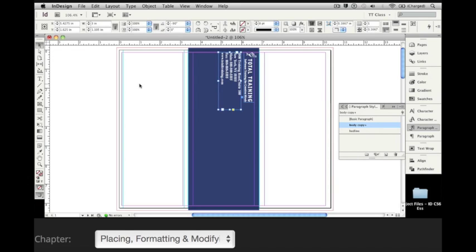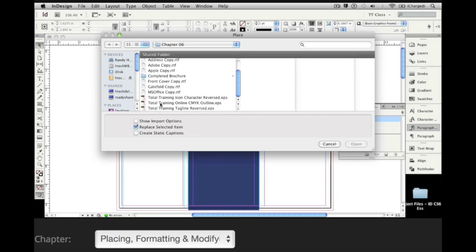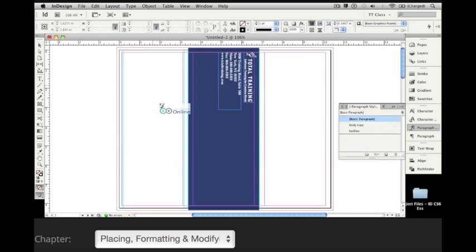I'm going to click away from there. And what we're going to do next is we're going to fill in graphics and text for this gatefold or peekaboo panel that's working on the front of our trifold brochure. So I'm going to go Command D since I'm on the Mac to place. And what I'm going to do is I'm going to grab a logo. I'm going to double click on the Total Training Online CMYK outline.eps file.